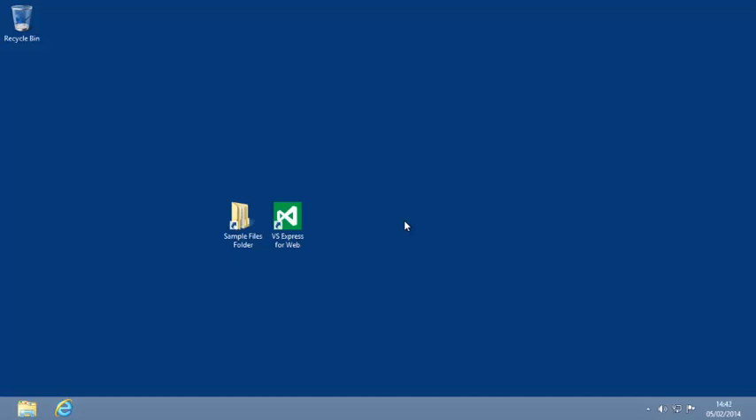Sometimes you may want part of your page to update itself automatically on a fixed schedule. This can be achieved by using the timer control along with the update panel control. To begin this lesson, open the Stablebase project from your sample files folder.